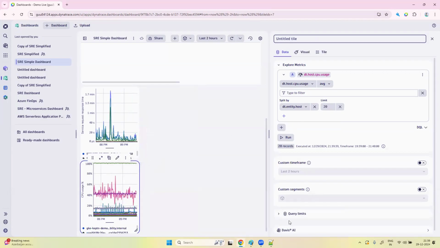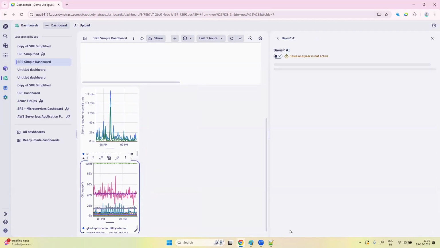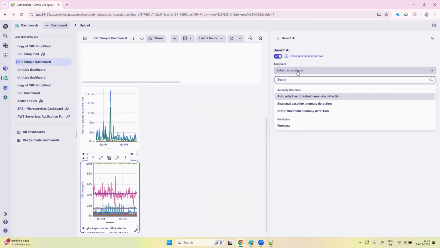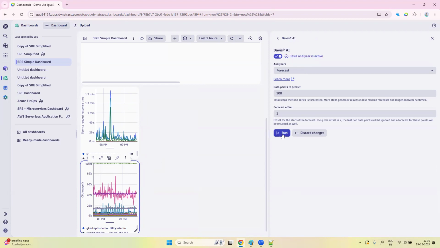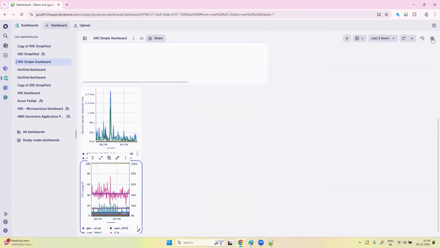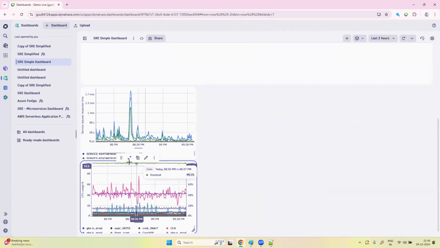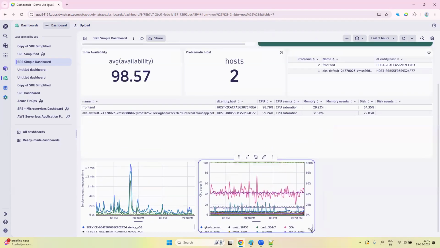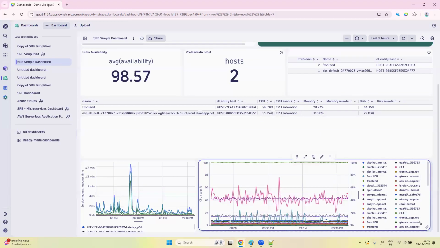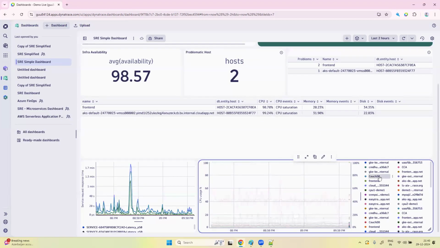Now what I can do is I'll go to the Davis analyzer. I'll enable this and select the analyzer, and select the forecast. Now run this. So it will show the forecast for CPU usage. Davis AI will analyze that. So you can see this. I will drag it a little to the top and you can see all the hosts and it will get analyzed.